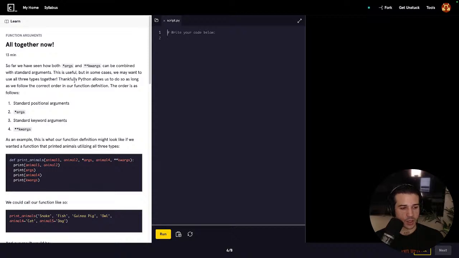So we print animal 1 and animal 2, print args, print animal 4, and then print kwargs. We could call our function like so: print_animals, snake will go to animal 1, fish will go to animal 2, guinea pig and owl will go to args, animal 4 equals cat will go to animal 4, and animal 5 equals dog will go to kwargs.